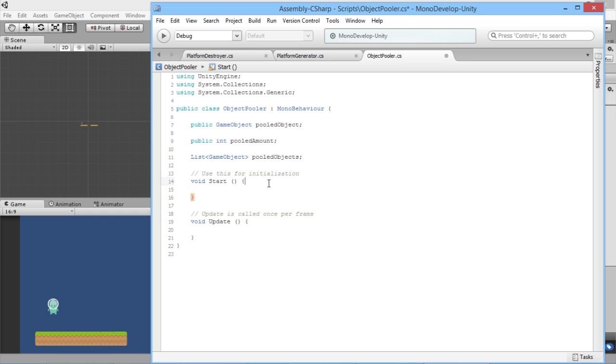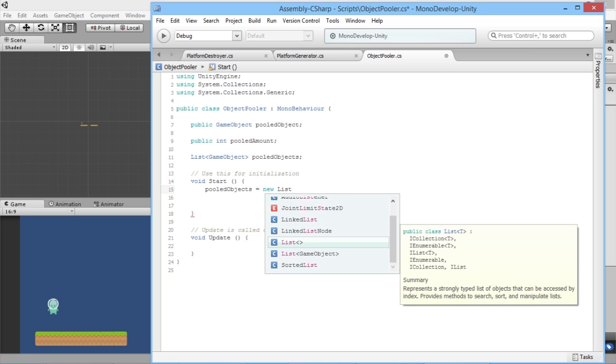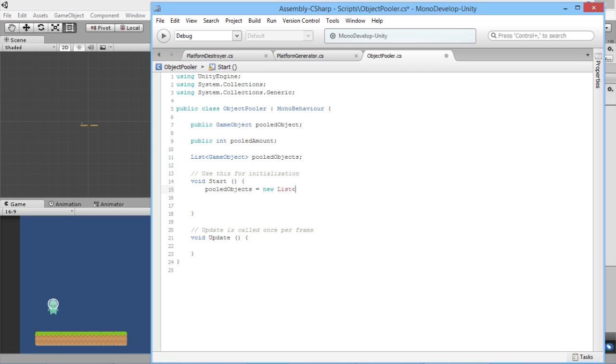So in our start function here, what we're going to say is pooled objects. So we're looking at our list. So pooled objects is equal to a new list of game objects. And we're just saying that to make sure we've got a clear and empty list here.